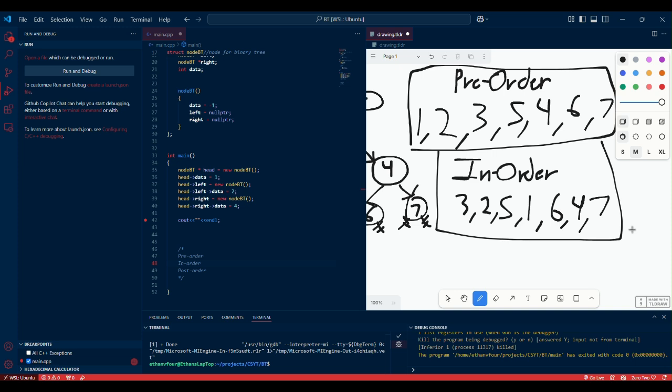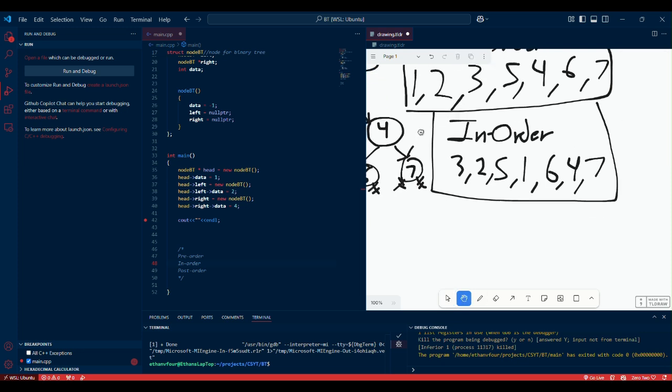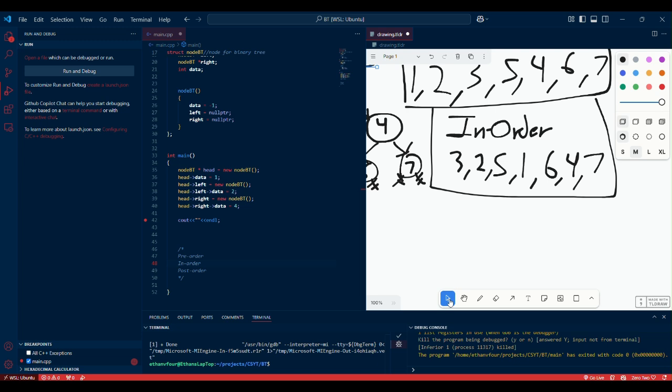As you can see, this was pre-order, and this one in-order, so now we got different numbers, obviously, right? So the last one is post-order.